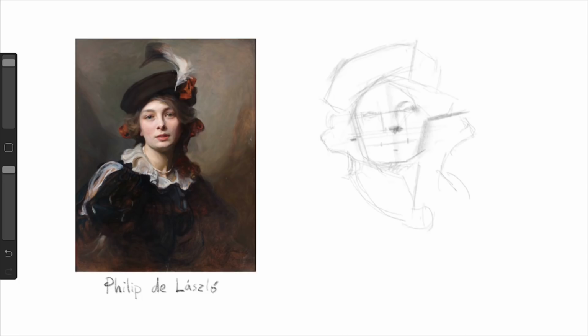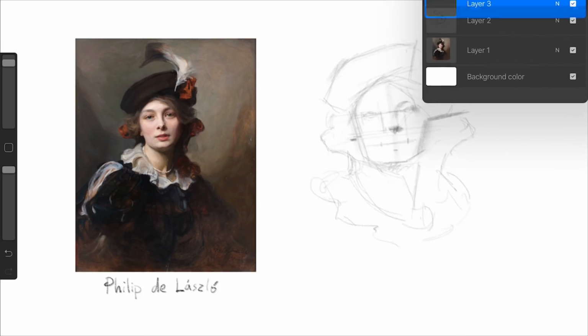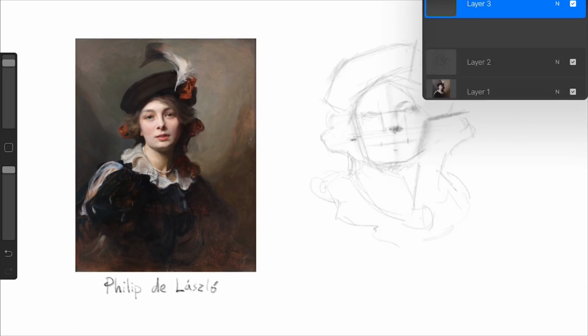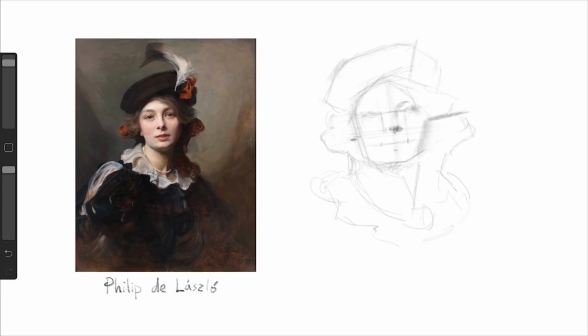As you can see here, getting pretty close. I'm just lightly sketching this. Now I can start building up the values, and I would use like a 4H pencil or a 2H pencil. I would come in and lightly build up the values in the shadows.